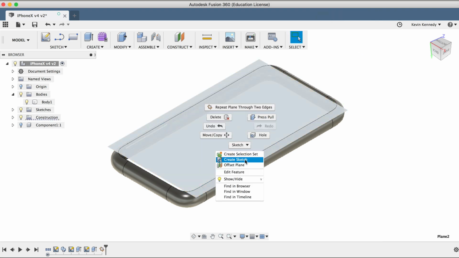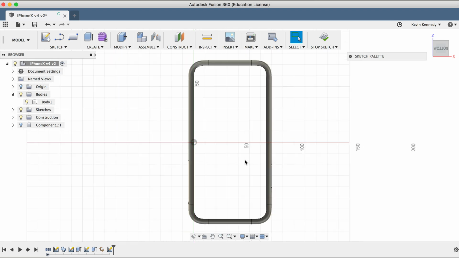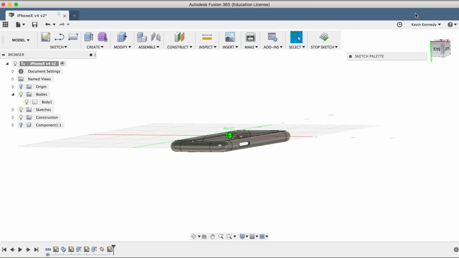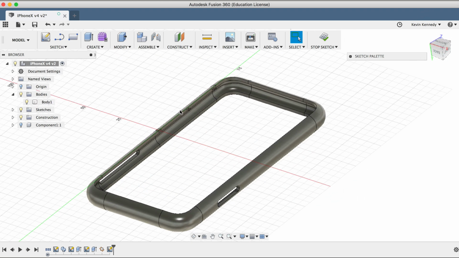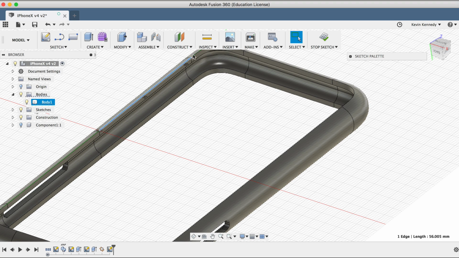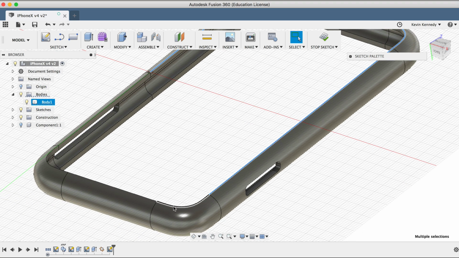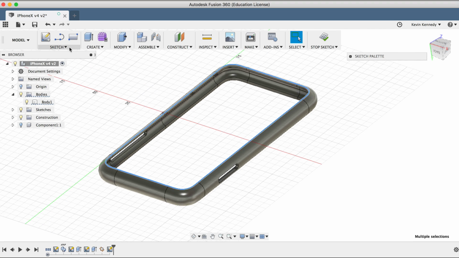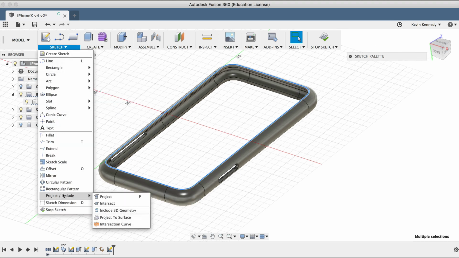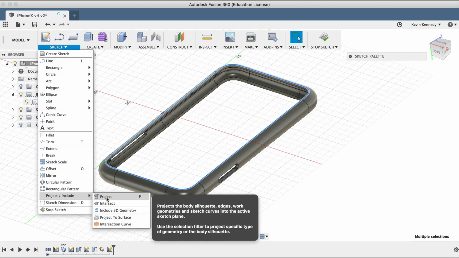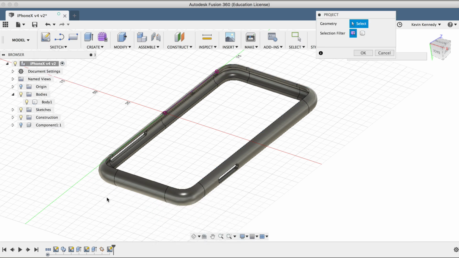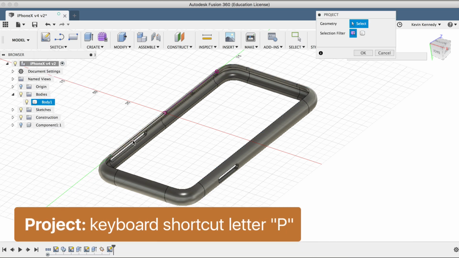Now we'll create a new sketch by right-clicking on the plane and select Create New Sketch. I want to reference the phone shape that we already have, so I'll select all of the lines here while holding down the Shift key. Once all of the lines on the top are selected, I'll turn them into sketches by going to Project under the Sketch drop-down menu, or by hitting the keyboard shortcut letter P.